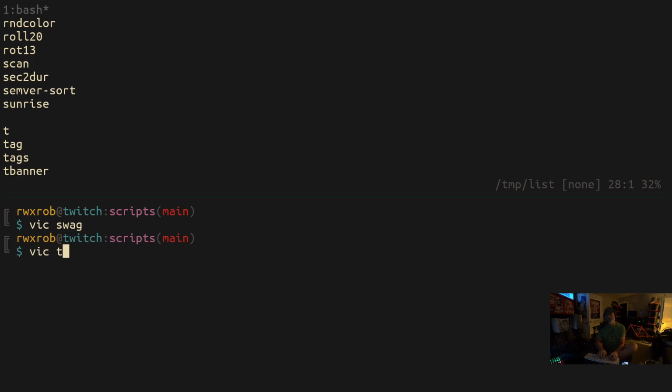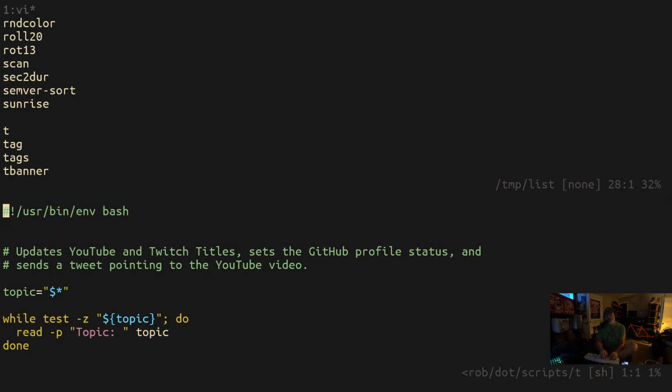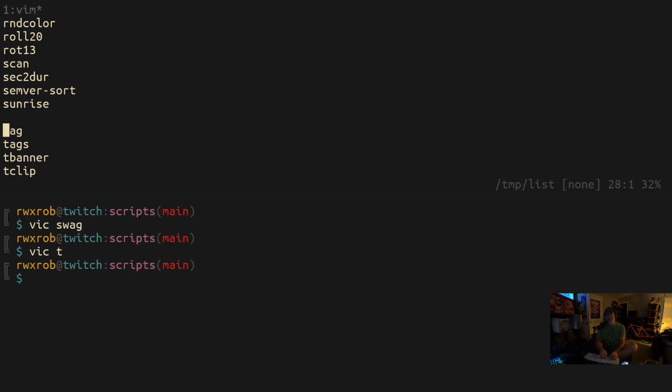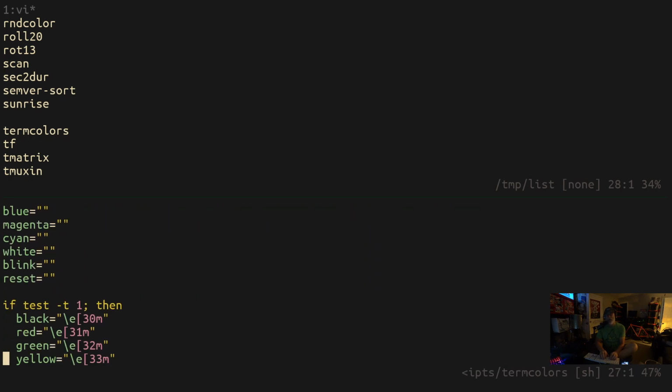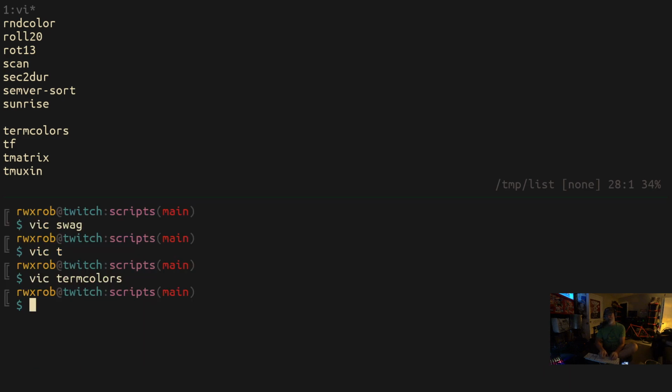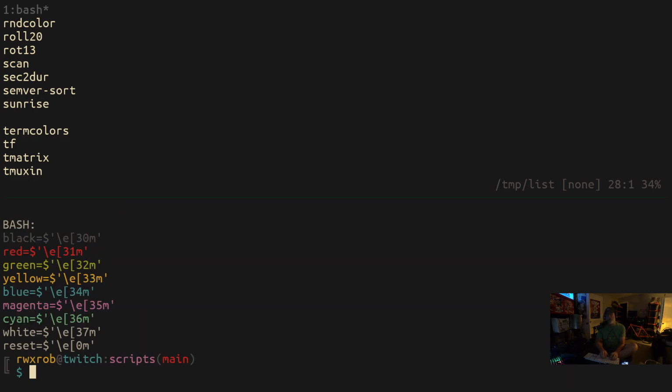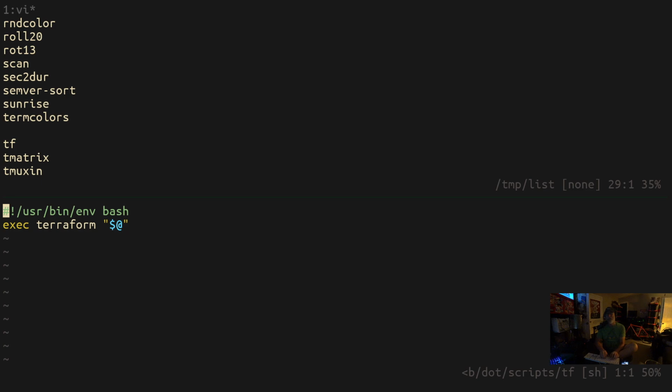VICT. Twitch titles, no. Tag no, tag no, tclip no, telin no, term colors. Press the terminal color, regular colors. This is actually cool. We're gonna do this. We're gonna keep this. Get the sample there. Terraform. Fuck that. Tmatrix is out of there.